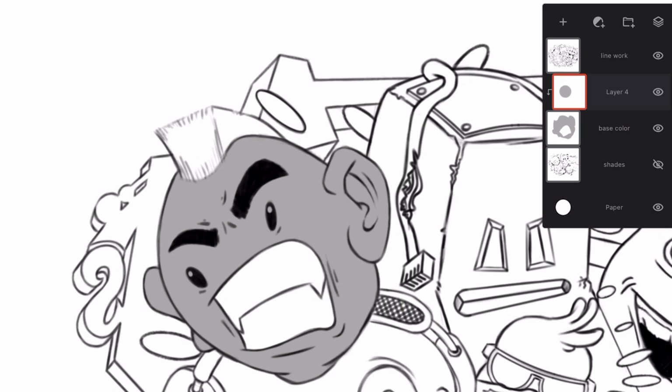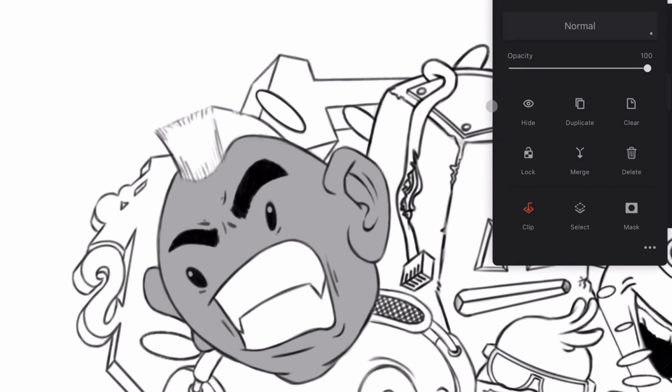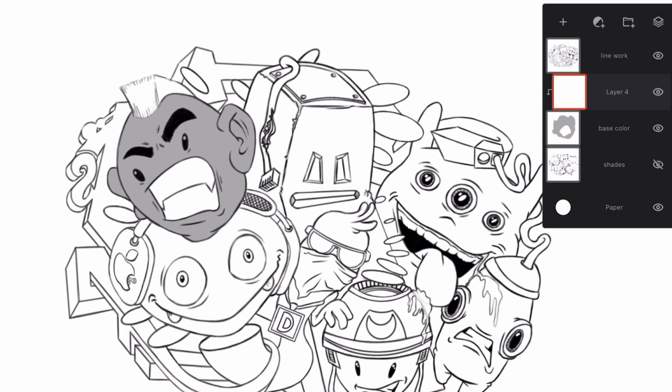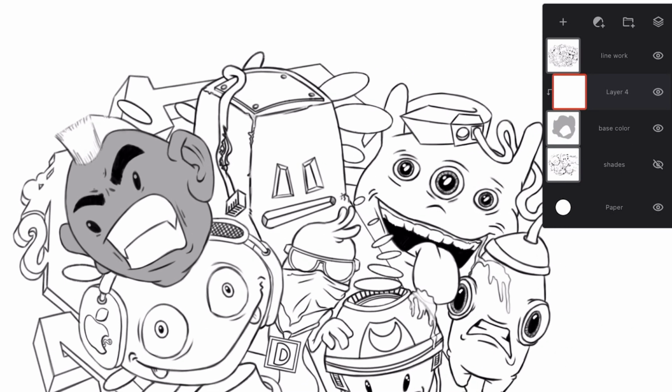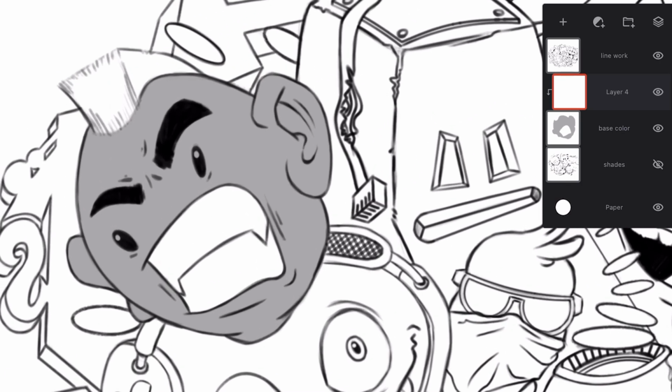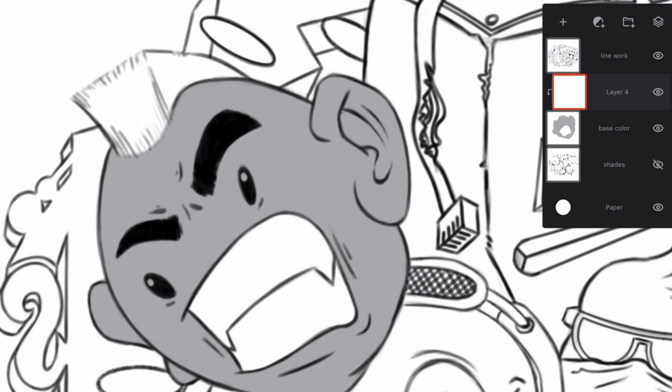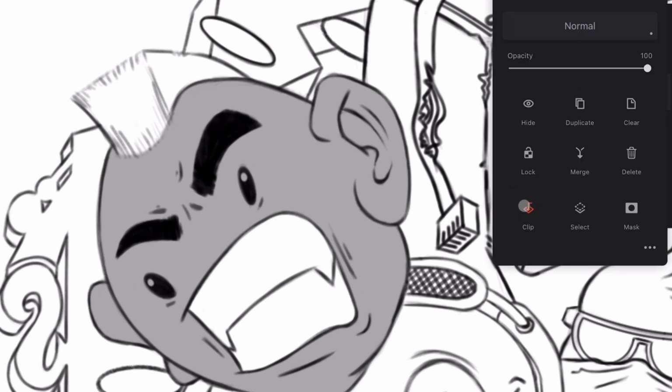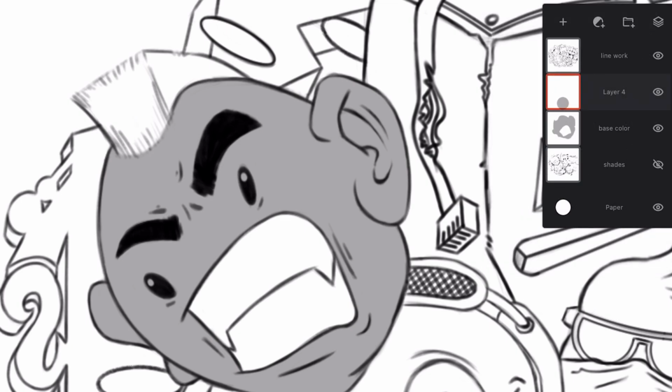A lot of times I don't use the clipping mask for the highlights, because I usually apply my highlights all over the art at the same time on one layer. But it's up to you, whatever's convenient for you. But I'll undo this clipping mask. Just click it, and it goes back to a normal layer. And I will apply some highlights.